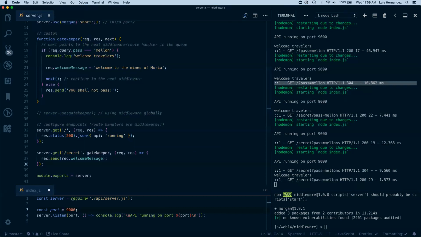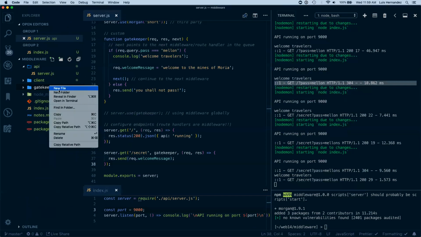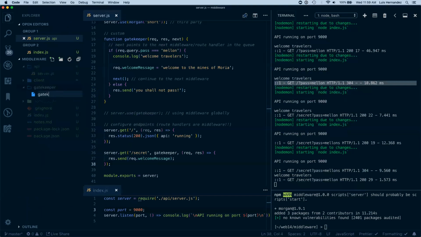And then you said the middleware function could be written in another folder. Could you show how that works? Of course. Let's create a gatekeeper middleware, right? So let's say that we have, and you can have this anywhere. So let's just create a folder here called middleware. Actually, let's call it gatekeeper, like so. Okay, and then create a new file here called gatekeeper middleware.